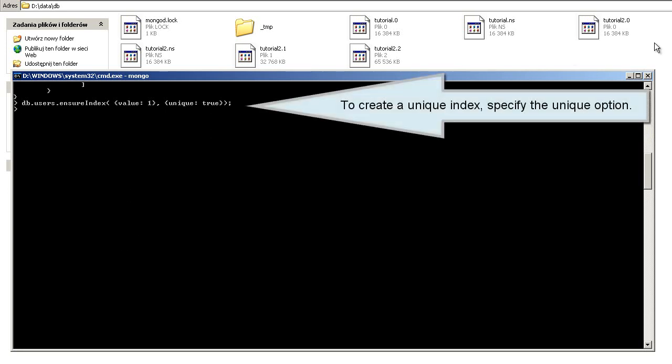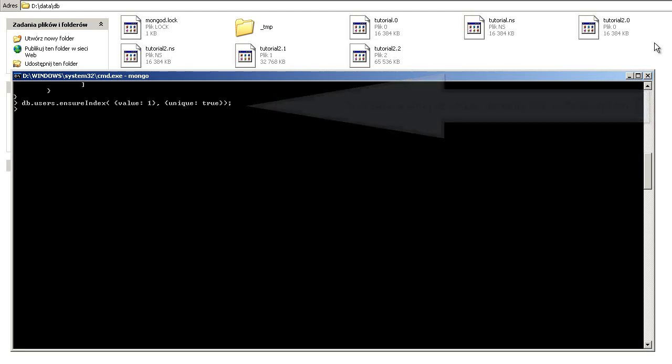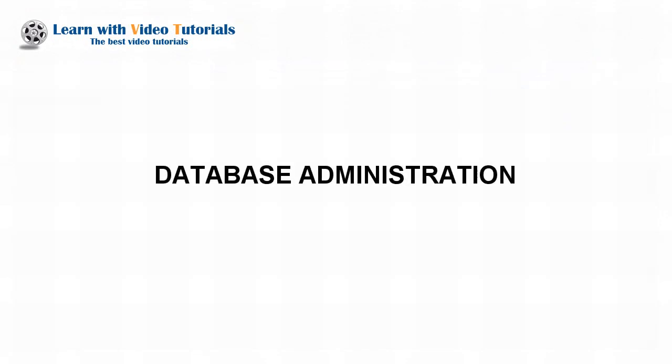To create a unique index, specify the unique option. Database administration.